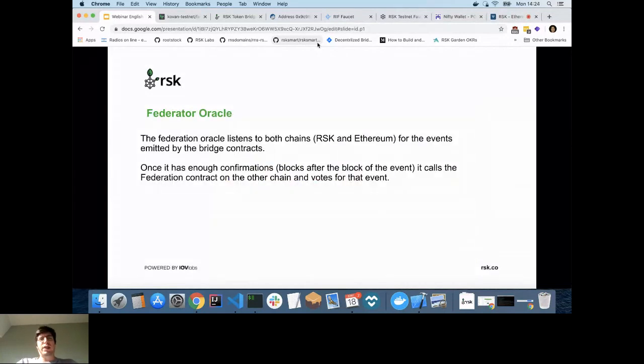So what's a federator oracle? It's a process that watches both chains, RSK and Ethereum, for events emitted by the bridge contract. Once it has enough confirmations, which is why we have to wait 5 minutes in testnet and 1 hour in mainnet, as it is 10 blocks in testnet and 120 blocks in mainnet, the federation considers that event as solid. Then this oracle will vote that event to cross the chain. It will submit it to the federation contract, and once we have a majority of federators voting the same event with the same parameters, the federation contract will submit it to the bridge contract.